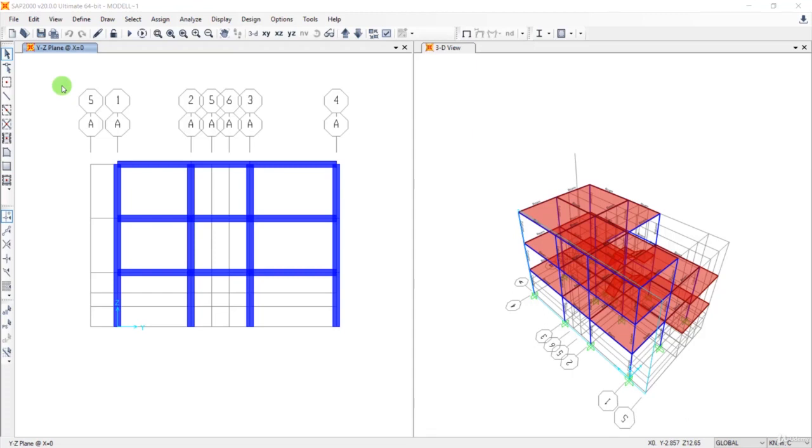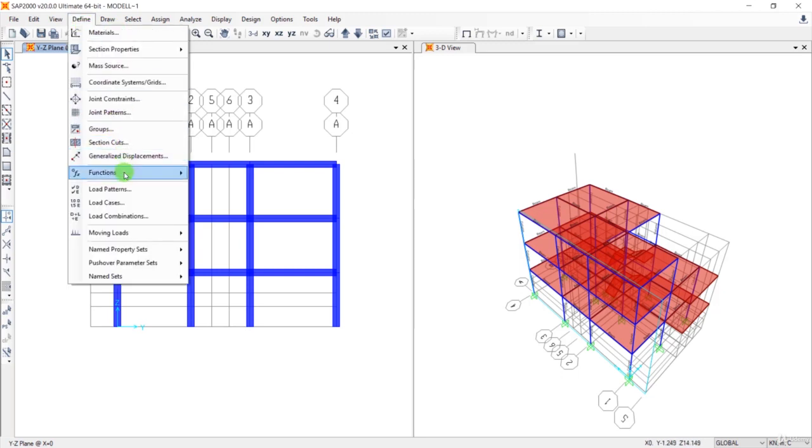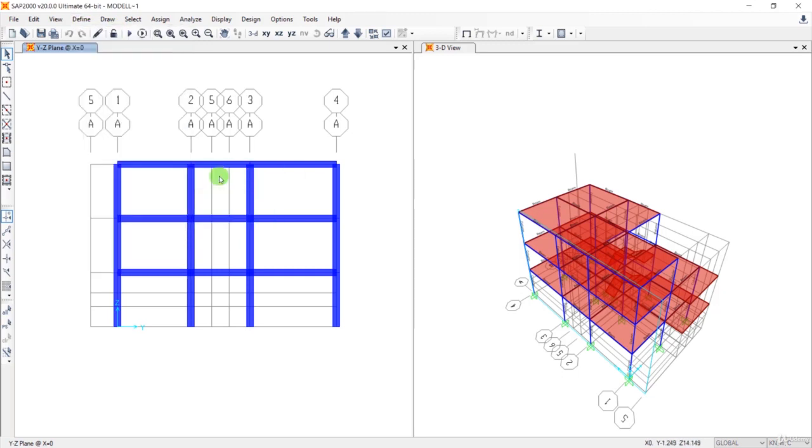After defining the pushover load cases, we have to define the response spectrum as well. The response spectrum is required to find the performance point in our pushover curve. For that, go to Define, go to Functions, and click on Response Spectrum.